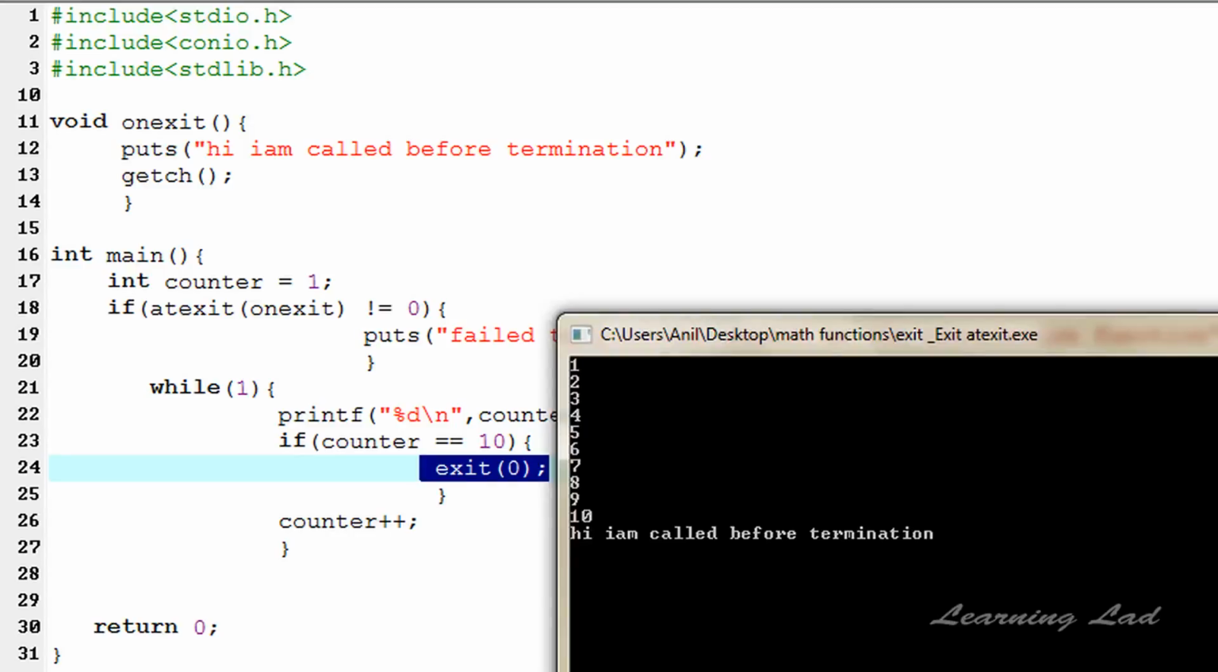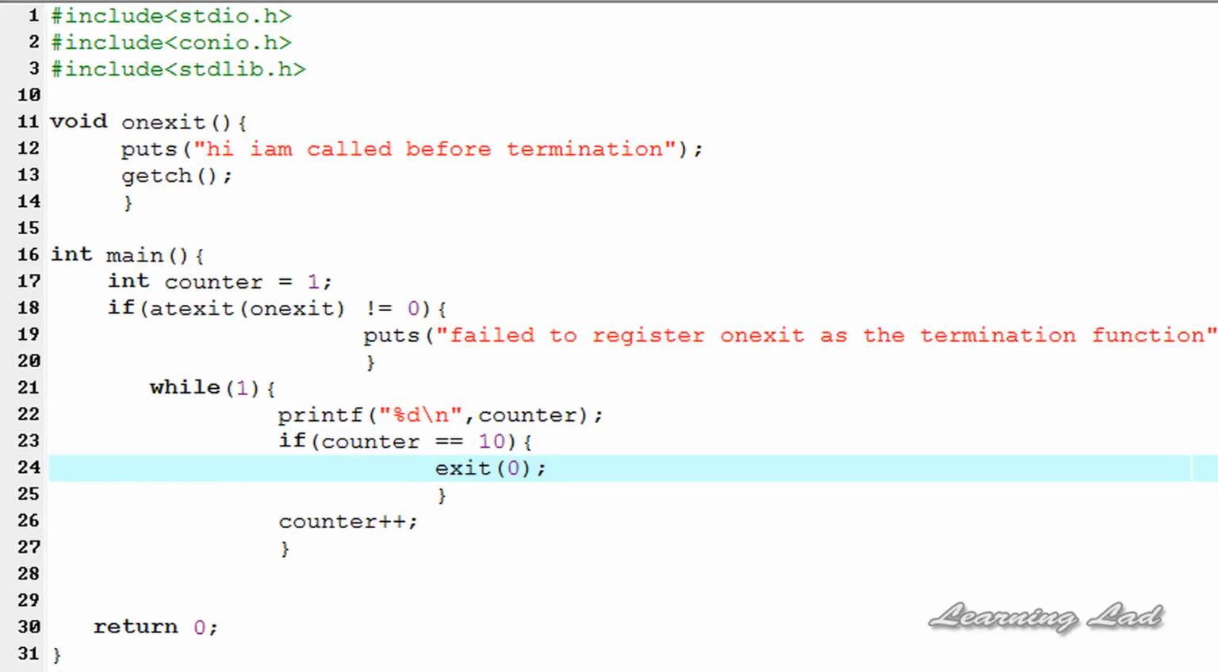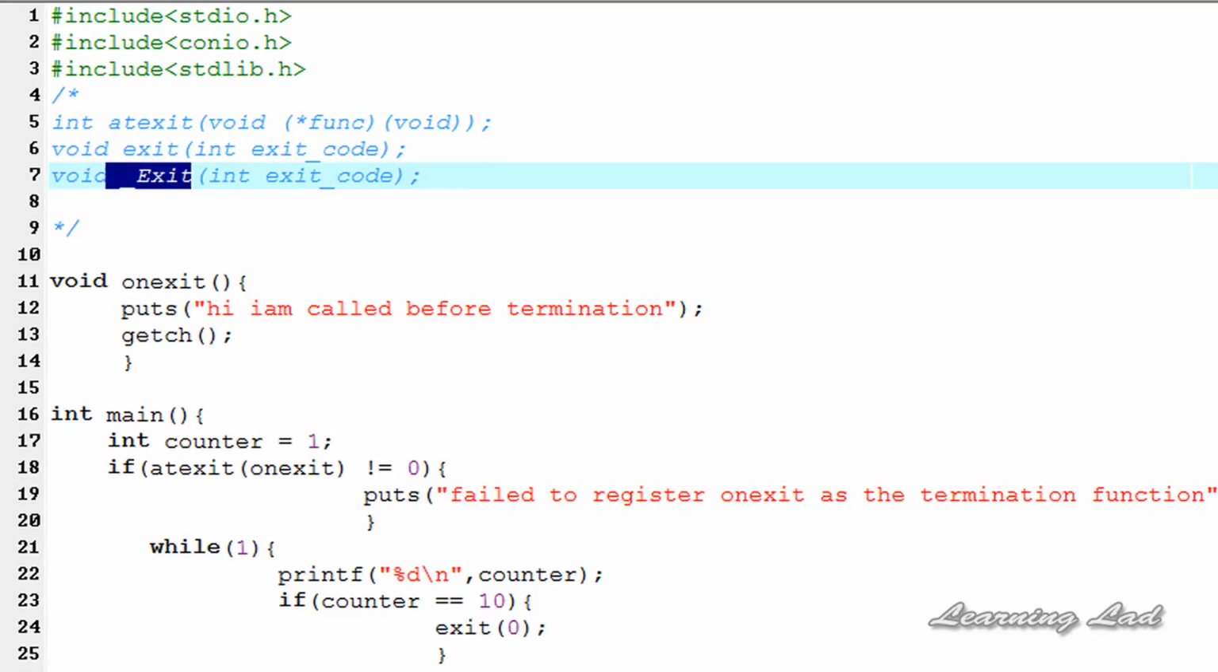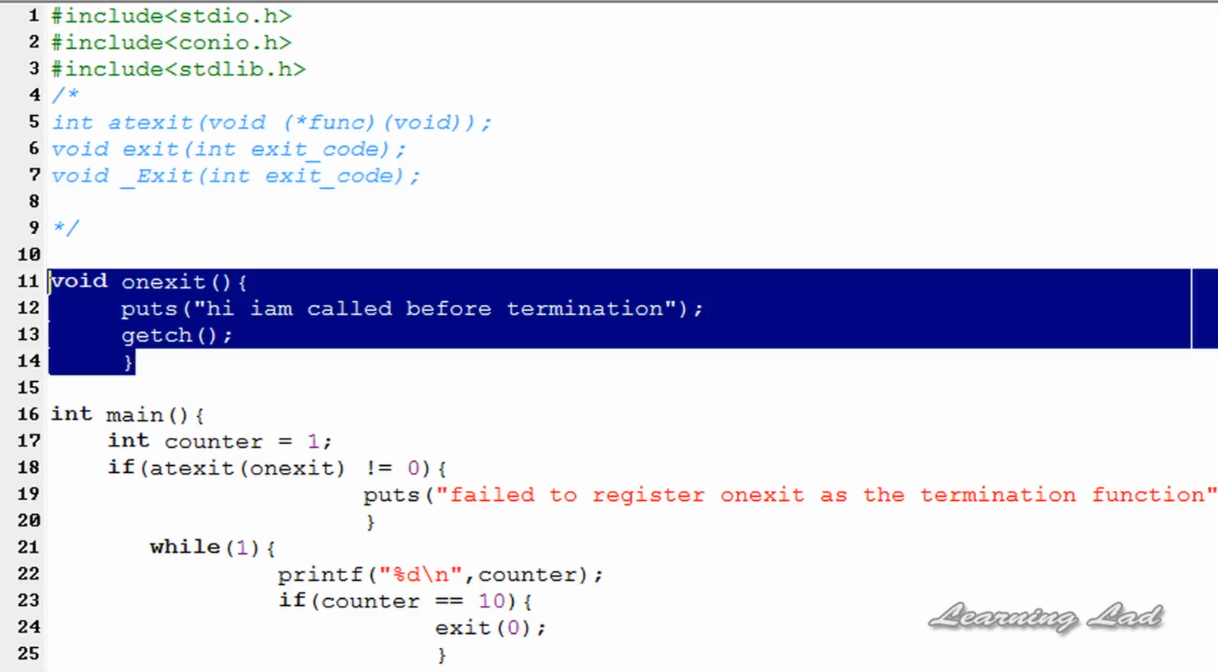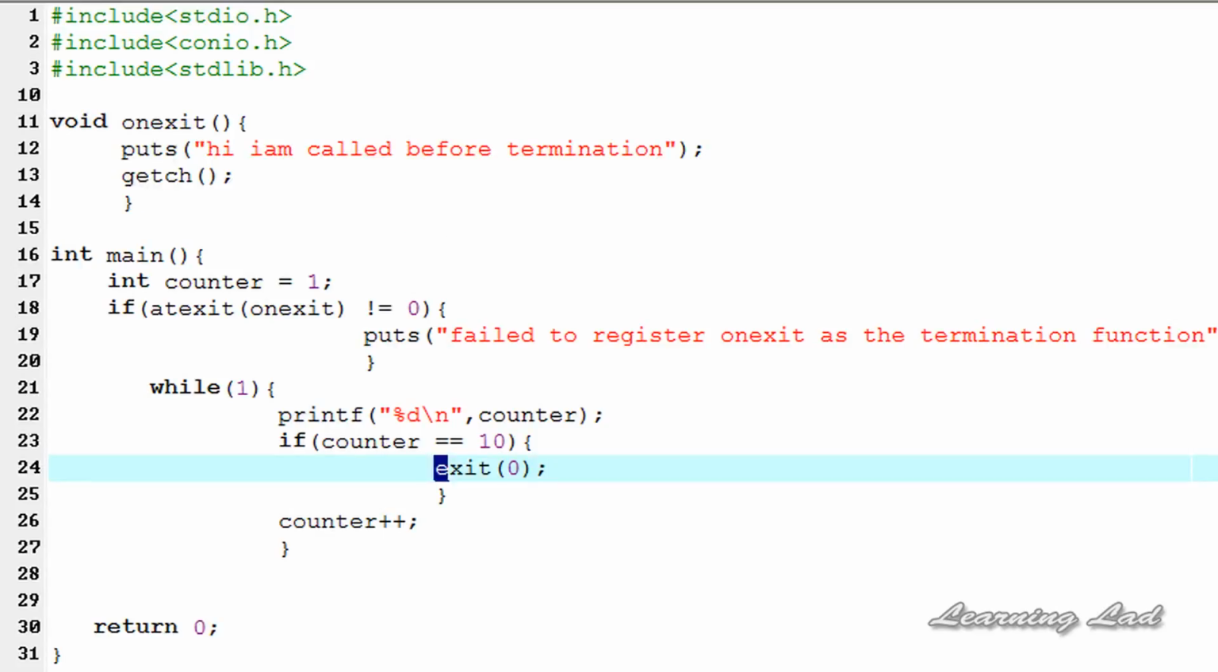Now the difference between this exit and this underscore exit: this underscore exit is gonna terminate the program immediately. So it's not gonna call the termination functions registered or any signal handlers registered in your program, and also it may or may not flush the files opened in the program. So I'm gonna change this one to underscore exit. And also we're gonna pass a value of 0, just to indicate that this is a normal program termination. So this time this function is not gonna call the termination function registered, it's just gonna exit.